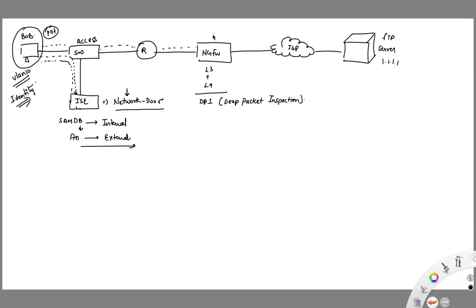So this next generation firewall has detected that whenever Bob is trying to upload a PDF towards the FTP server, it is carrying malware. So what is the next generation firewall going to do? Drop it. Bob will come to know that the packet is being dropped. Again he uploads it, again it is dropped. Bob will not come to know exactly why the traffic is getting dropped.